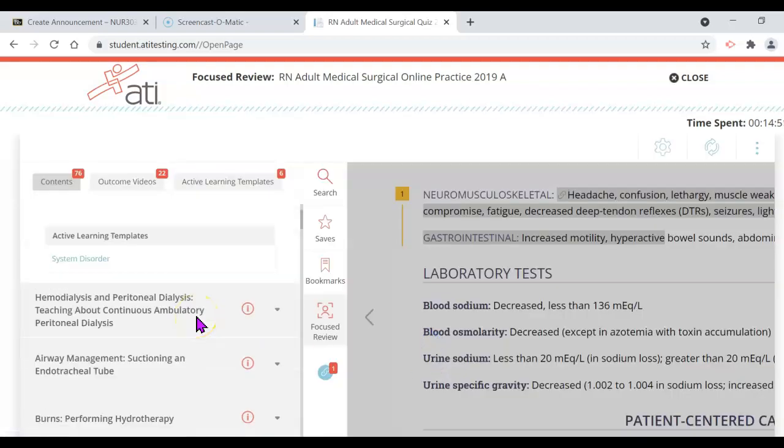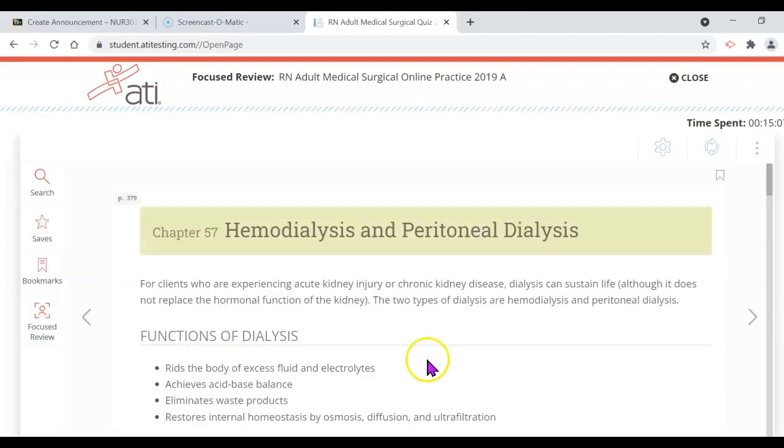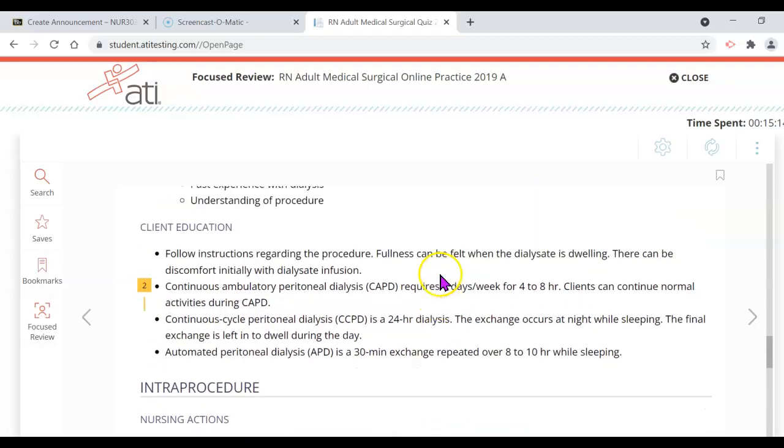And I'm going to go on down to the next one. See, I have hemodialysis, and click on the drop-down arrow. I can bookmark a page in the book if I'd like. So this is hemodialysis and peritoneal dialysis, teaching about continuous ambulatory peritoneal dialysis. Again, it'll take me to that perfect place in the book that talks about what the client needs to know for client education for peritoneal dialysis. I can put this information in the template.